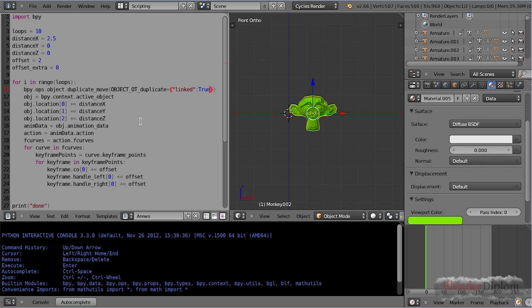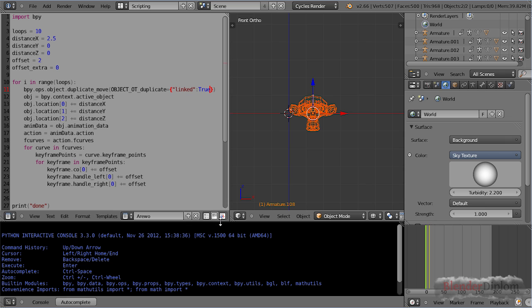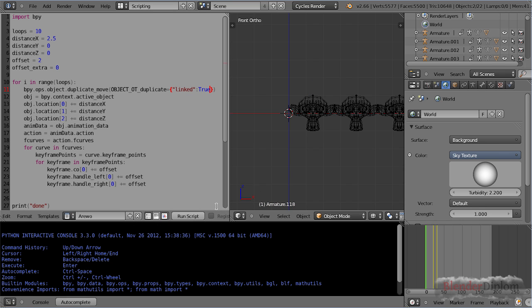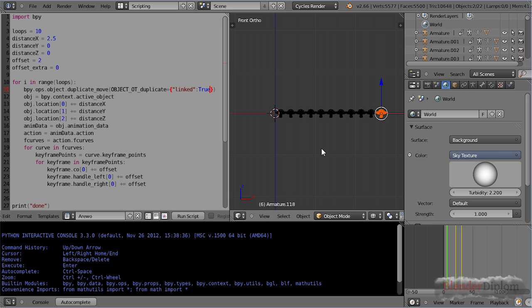Since we want to do this, let's have a look at what happens if I press the run script button again. Again, we get 10 copies, but if I scroll forward in time, they're all rotating at the same time. You can see it's offset because my original animation starts at frame 0. But when I run the script, my animation gets pushed forward to frame 22.